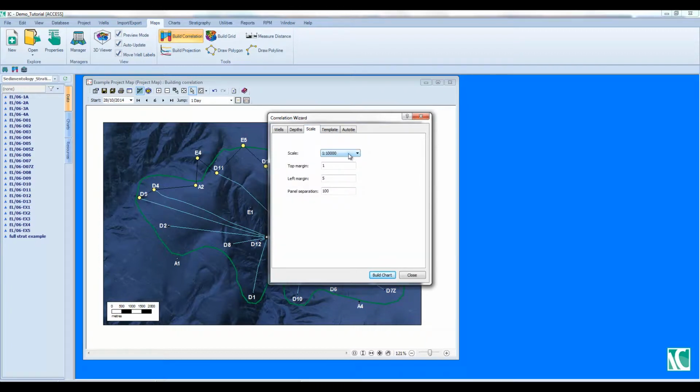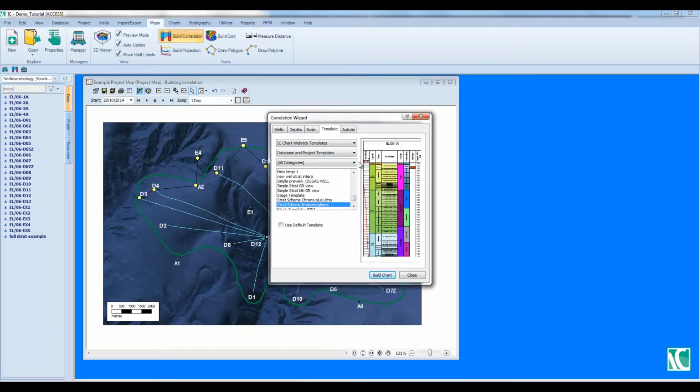So I can set my well stick scale and the position of the well sticks within the chart. And then I select my template. So I've got different categories of template saved in my database. So I can choose from this list one that best suits the kind of data I'm going to plot.